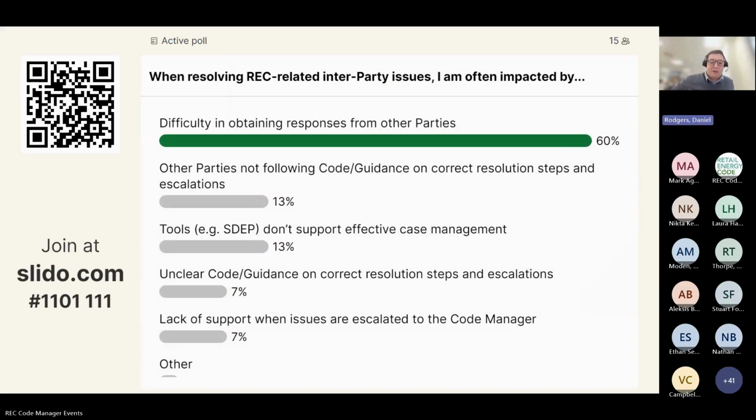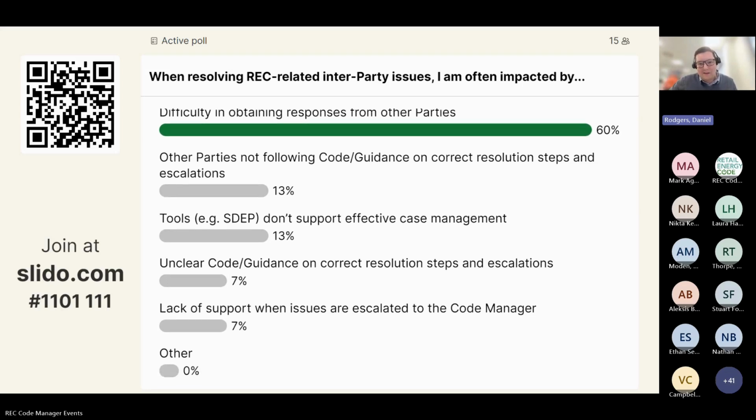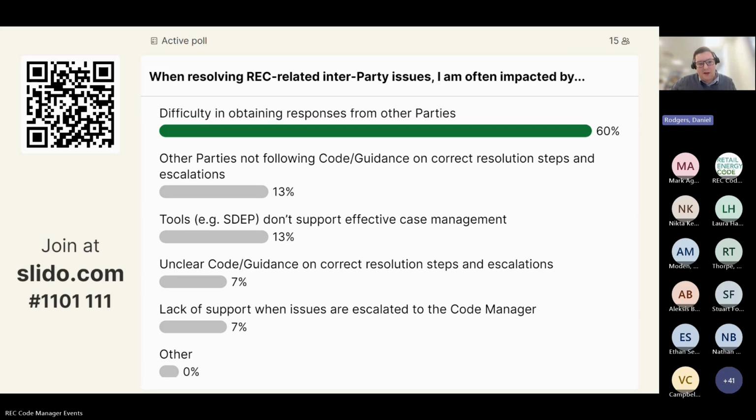Okay, this is super interesting actually. It looks like the key area of focus is on making sure that you can obtain responses from other parties. So again, that's something we'll certainly look to build into the review we're completing as a priority item. Well, again, thank you all very, very much for that input. Super, super useful. If we could move on to the next slide, Jenny.